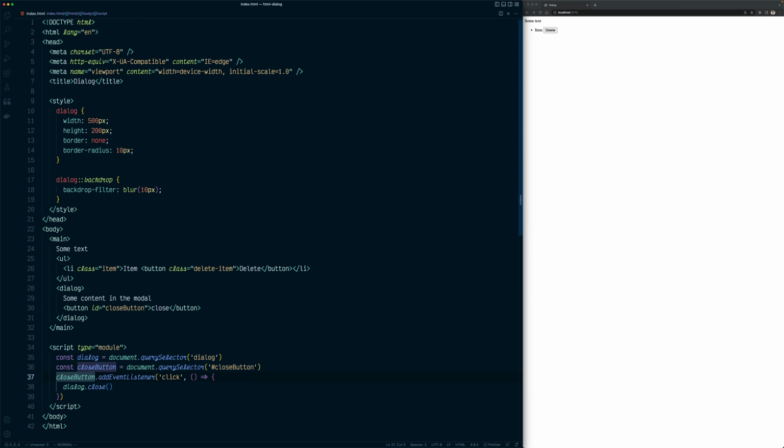Okay, so our next step is to open up the modal when the user clicks on the delete button. So first, let's get a reference to the delete button and call showModal on it. We no longer need the close button to function this way, so let's replace the close button with the delete button in our JavaScript. It's now a class called delete-item, and when the delete button is clicked, let's show the modal. Okay, let's test this now.